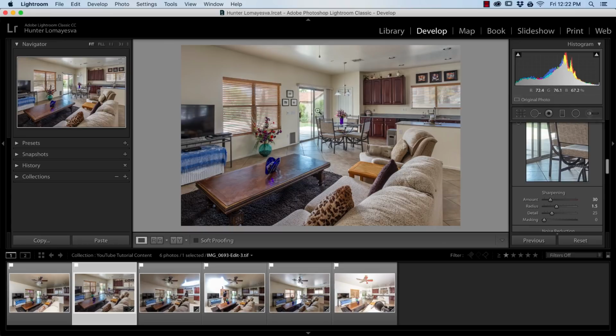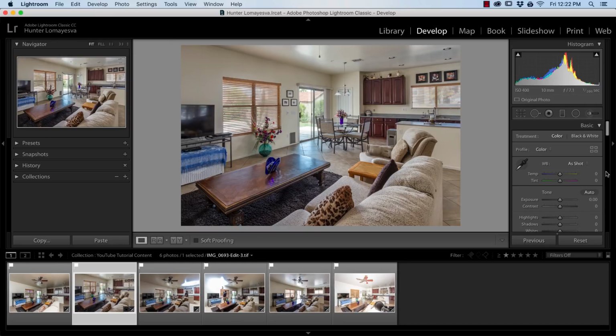So there we go. That's pretty much it. I do the same kind of thing with the twilights and exteriors, minus the flash frames, but it's the same basic process. So that's pretty much it.